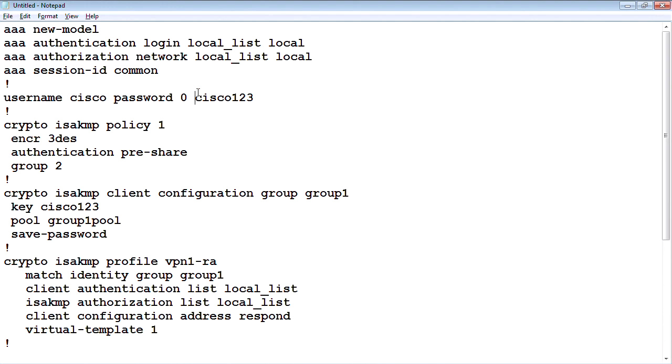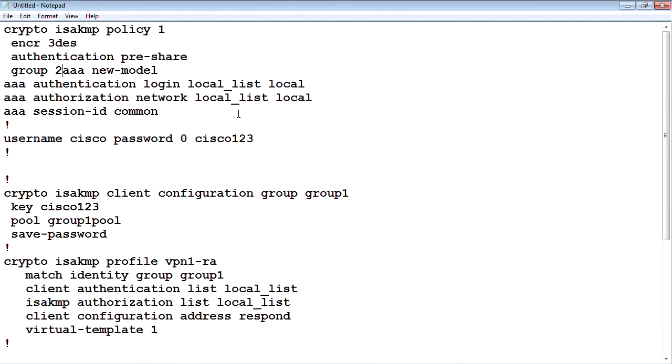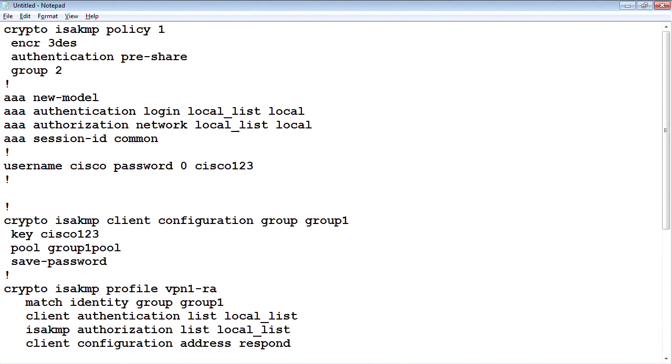So this is going to be the most basic functionality. Now let's start with our phase 1 and work up from there. We have a phase 1 policy. It says we're using triple DES encryption, pre-shared authentication, group number 2, and then the hash most likely is going to default to SHA in this IOS version.